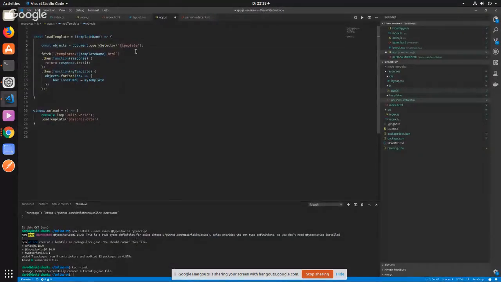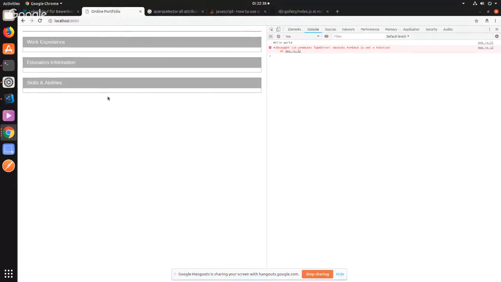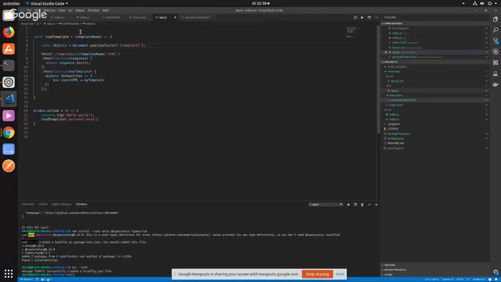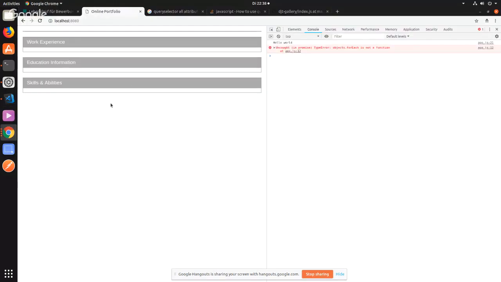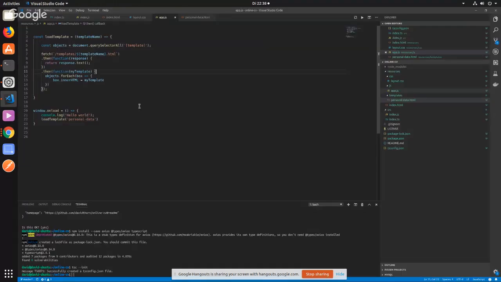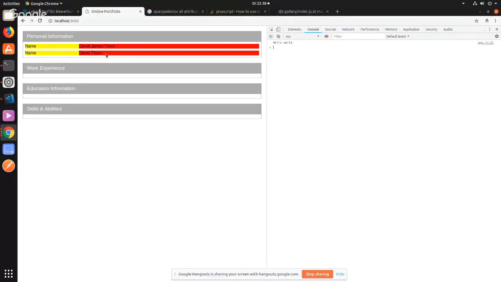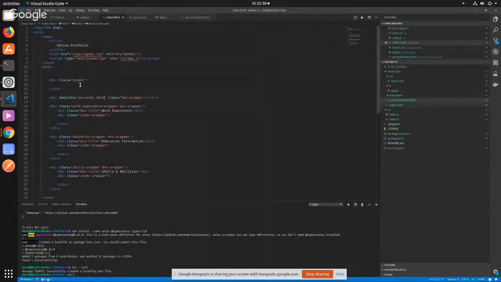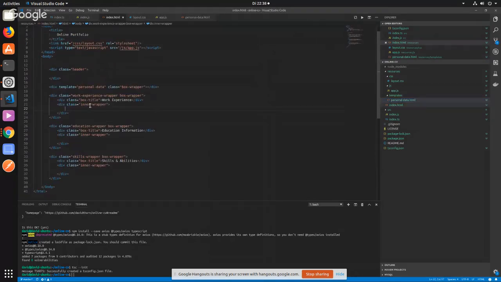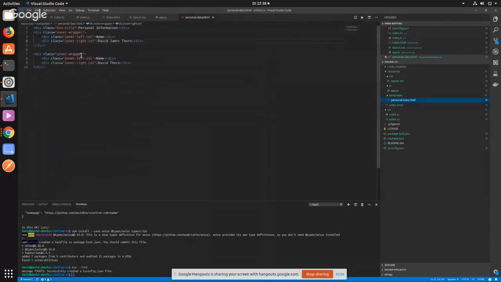Template, yeah. It's this, we just need that. Query, we need query select all. There it is. Okay, so now anything with an attribute of template is going to tell our code what the template is. So now we don't have to worry about this so much, and it will get rendered correctly.